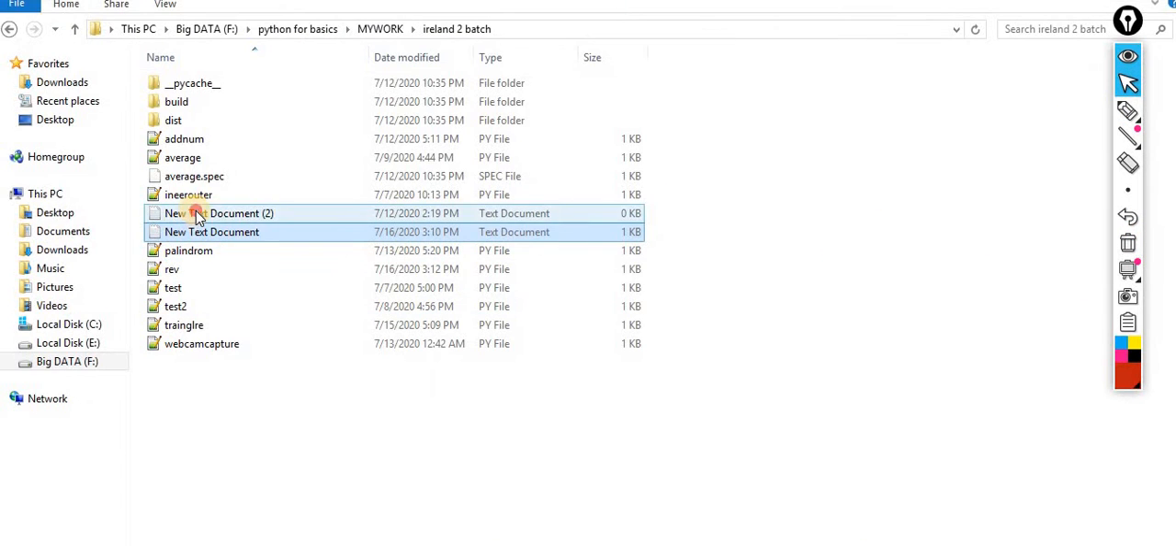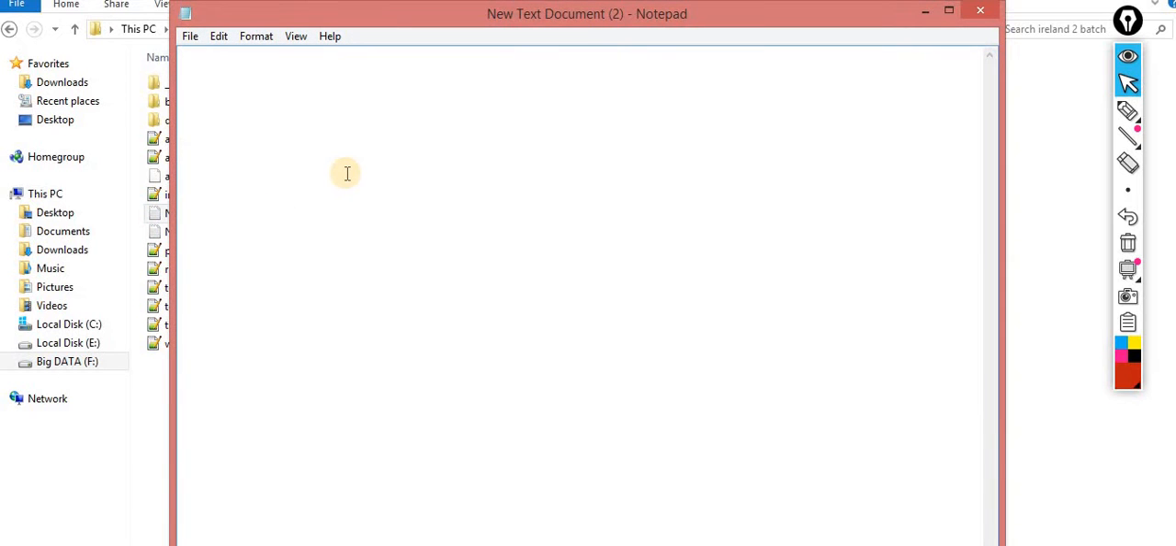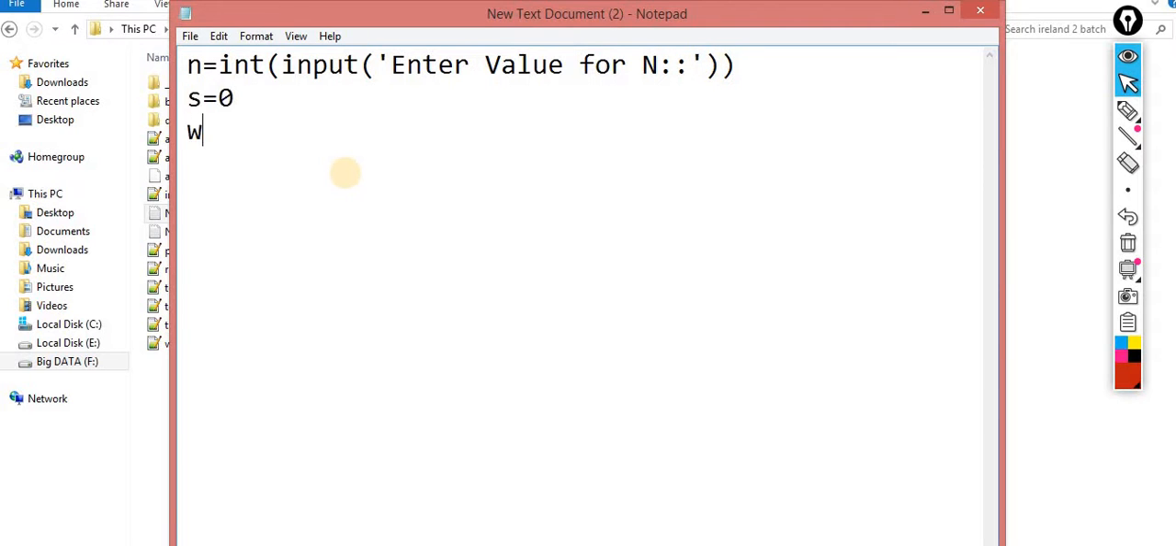So I'm opening it. Here I'm asking the user: int of input of 'enter value for n'. So you are entering a value for n. Now the same logic: s is equal to 0, while your n is greater than 0, until then we have to perform this. First we have to calculate the remainder.